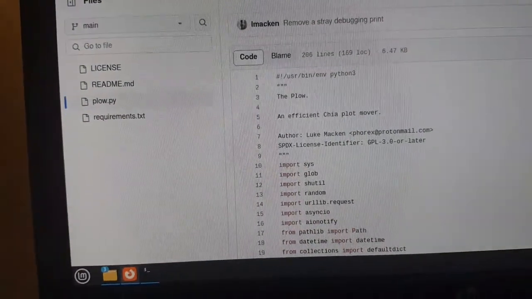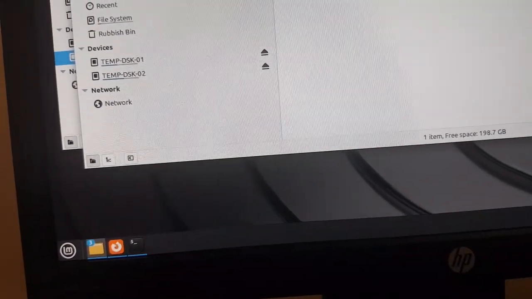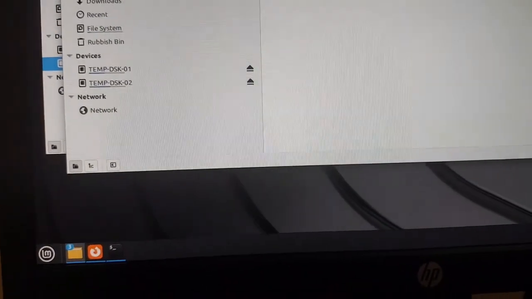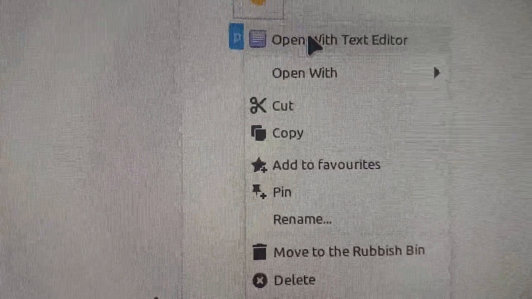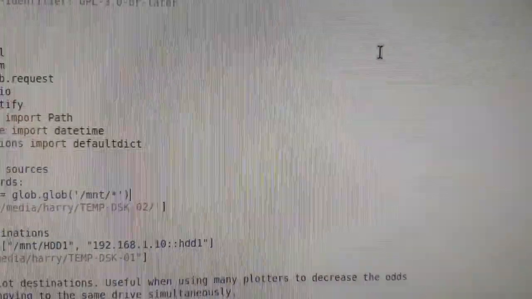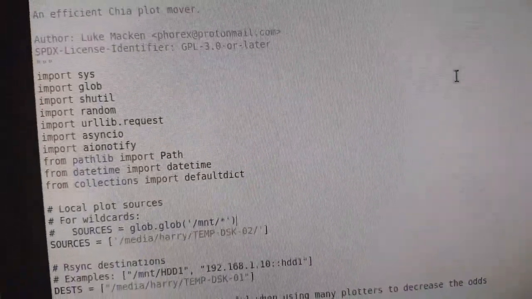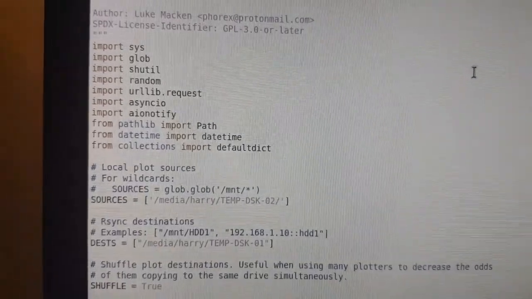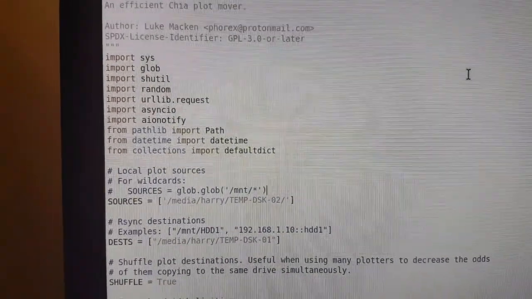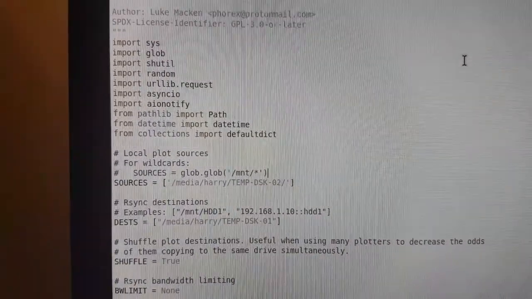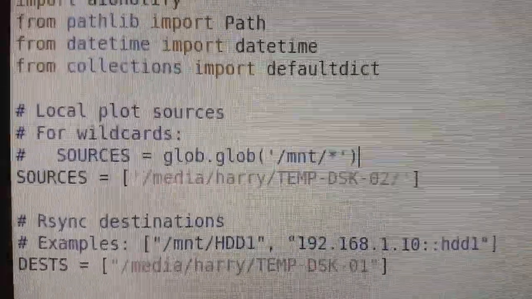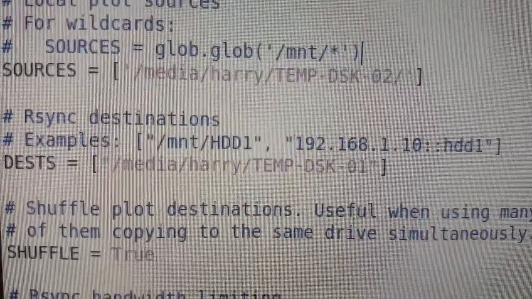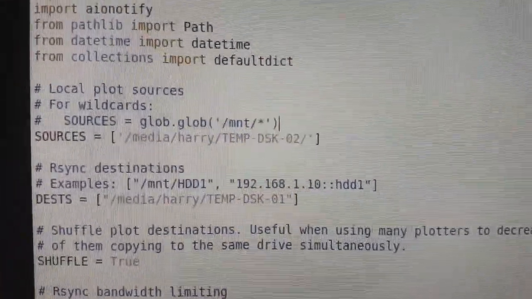The next bit to do is to go to your plow.py script, which I said I'd copied to my plow location here, and you right click it and open with text editor. Now the writers of this script have been very helpful, and they've put a lot of comments in against each area. I didn't have to touch any of the other areas at all. The only two that I was concerned with is my local plot source and my destinations. Right, so let's deal with the source first.